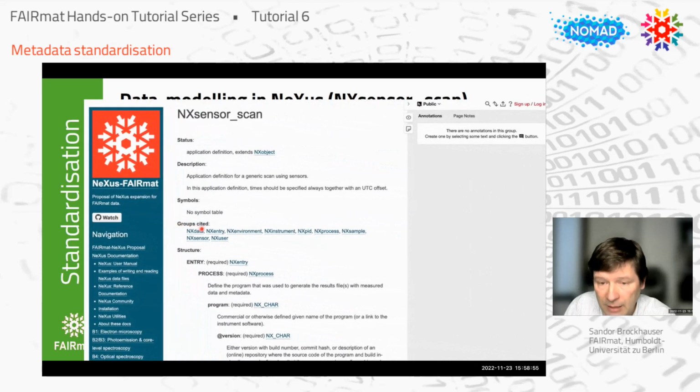It's not just that you can read them. You can also log in and immediately leave your comments and give suggestions. This is the community engagement process that we expect the community to respond to. Maybe the definition of the process, the program that was used to generate the results file with the measured data and metadata, is not clear enough to someone. You can propose a new formulation of the definitions here, or a new structure. We can consider all this; if we receive it, we can consider it in the next version, or we can already put it in.